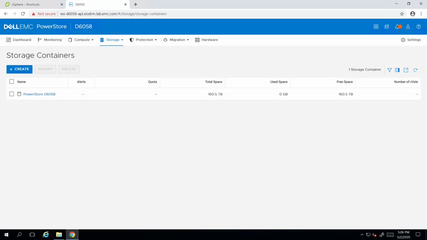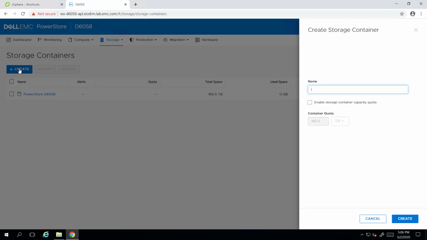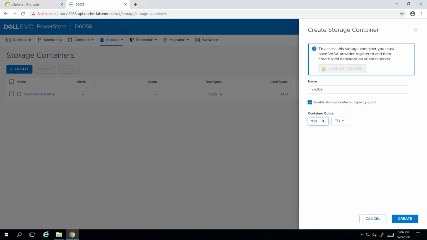In addition to the default storage container, PowerStore supports additional storage containers creation. You can create quota on those storage containers and limit their maximum capacity for different tenants, for example. For the purpose of this demo, I'm creating a new storage container with a quota of 20 terabytes.